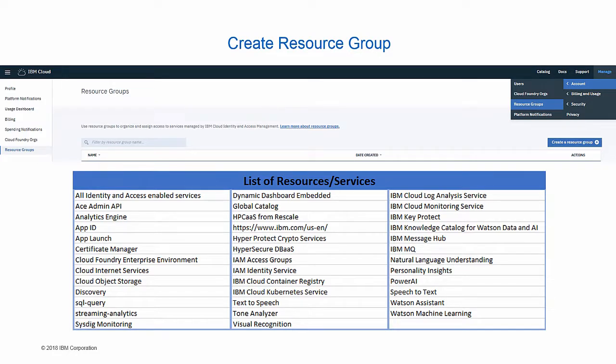To add a resource group, go to Manage, Account, Resource Group, and click on the Create Resource Group. The resource group cannot be deleted once created, but it can be renamed. Any resources within the resource group can be deleted. Not all services support the use of resource groups in IAM currently.